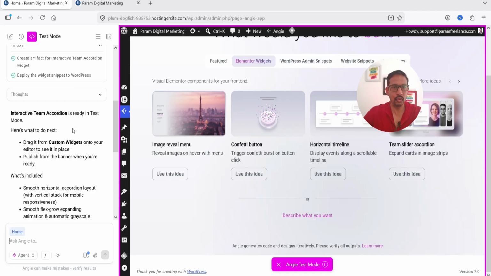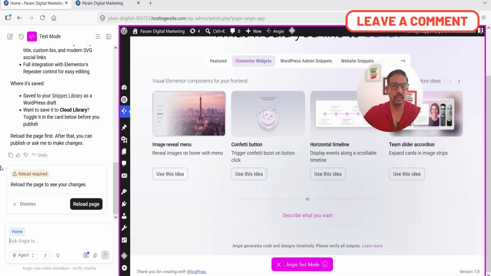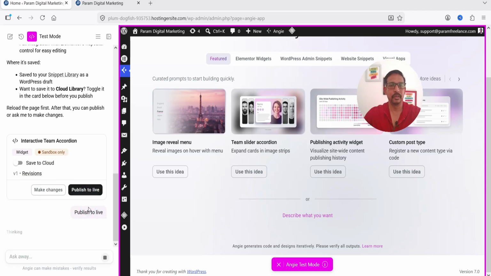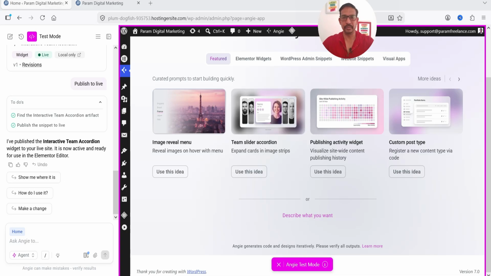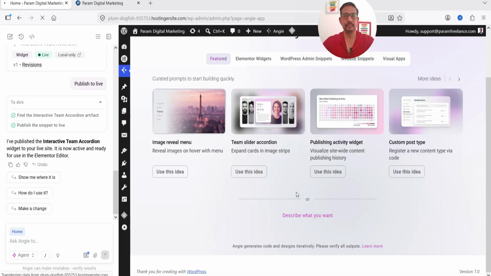Alright, so it says the interactive team accordion is ready in test mode. And here is what to do next, what is included and where it is saved. Here you will see a reload page. I'm going to click on reload the page. Alright, so it says publish this widget to live. So I'm going to click on publish to live. This widget will be live. Alright, so it is done. Here you will see Angie in test mode. I'm going to close it, publish selected and exit.